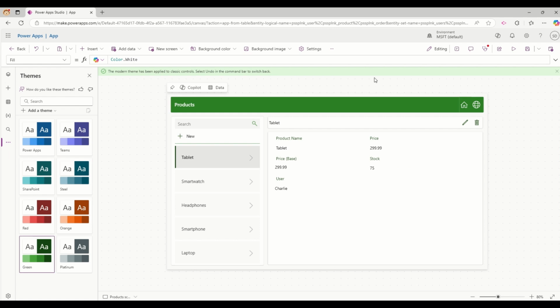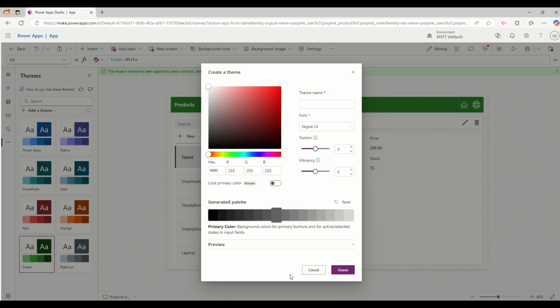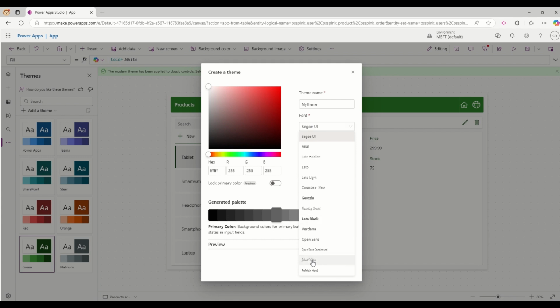But there is another option available for us in these default themes, which is to create a new theme. When I click on it, we have this nice-looking pop-up to create a new theme. I can provide my theme a color. I can provide my theme a name, as my theme. If I want to select a font for my theme, let's say I want this font.